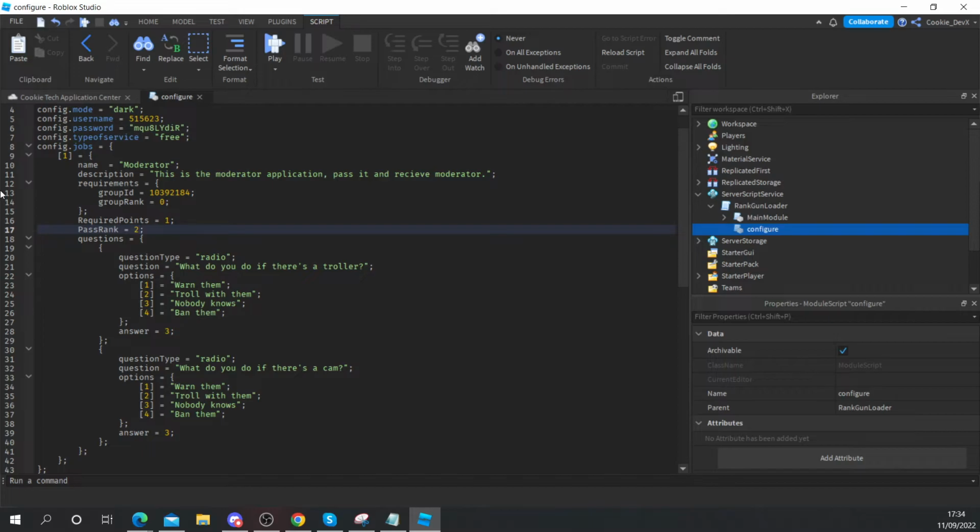Now at the moment, there's one type of question, and that's the radio type. And a radio type is a multiple choice question. So where it says question, that's essentially the title of the question. Let's just leave this question default, and as we can see, we have our options: warn them, troll with them, nobody knows, ban them. So what you should do if there's a troller, you should warn them. So the correct answer is 1. And instead of having 3, we put 1.